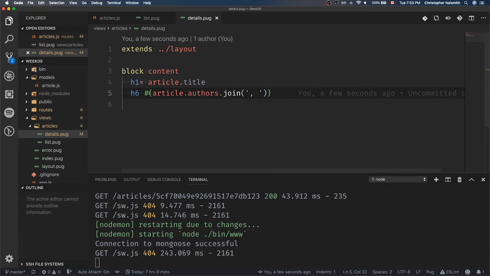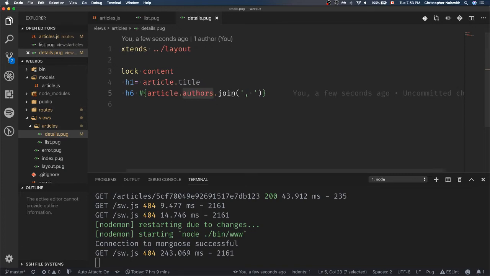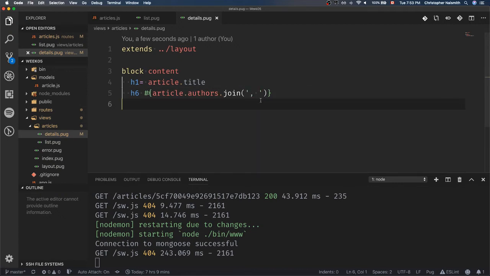So the reason for this, again, this is just valid JavaScript that I'm executing in the details.pug file, but the article that we're passing to it is a JavaScript object. Authors is assumed to be an array that is coming back. And an array has the ability to use .join for the several values, and we just join it with a comma between it, so that way we can have a comma separated authors listing on our page.